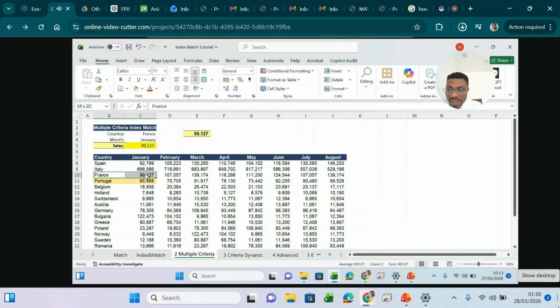You change here to July, right? You change here to July, it's going to change. This is France in July, 105, which is what you are seeing here. So dynamically like that, you change here.